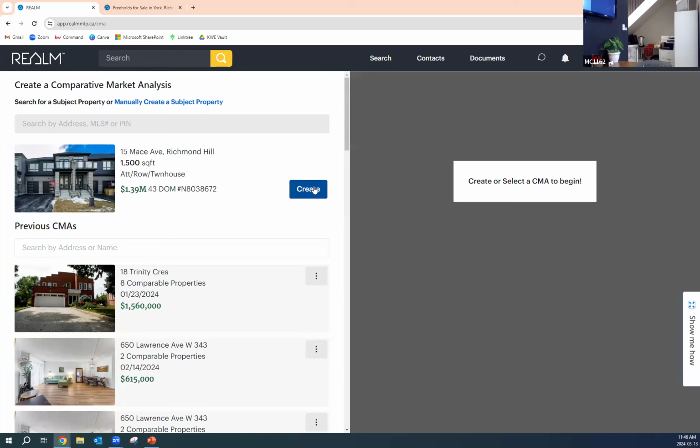I only did that because I wanted to show you guys where I'm doing it from. So click on the Realm CMA, the second menu item. And then where it asks you to type the address, type 15 MAC.